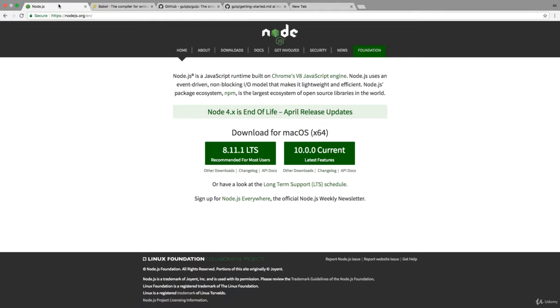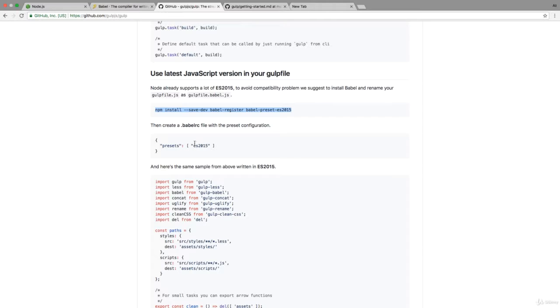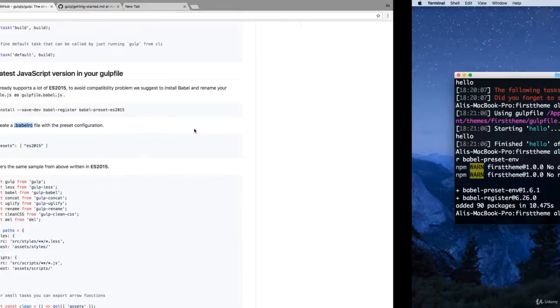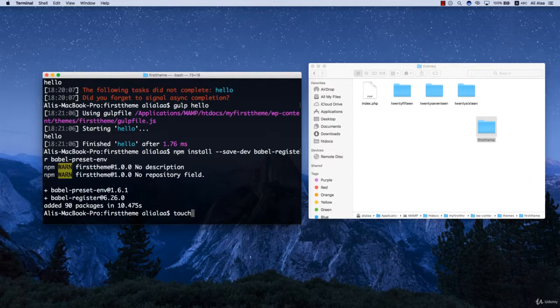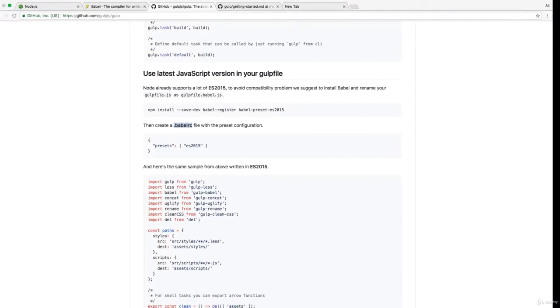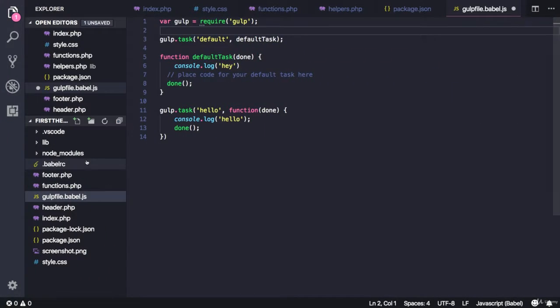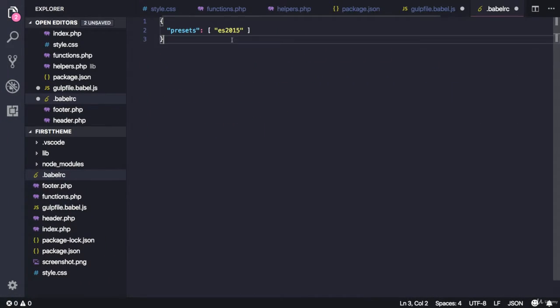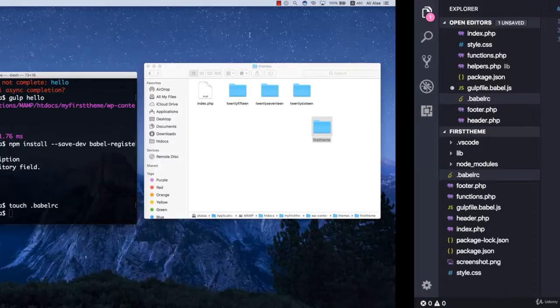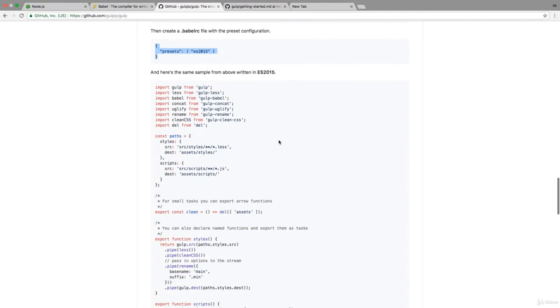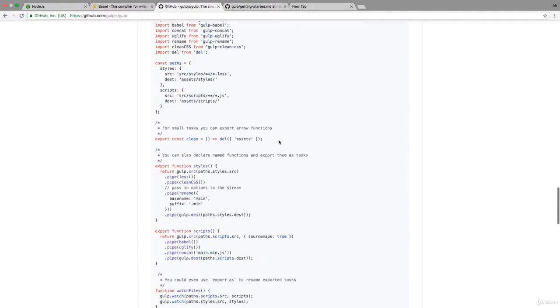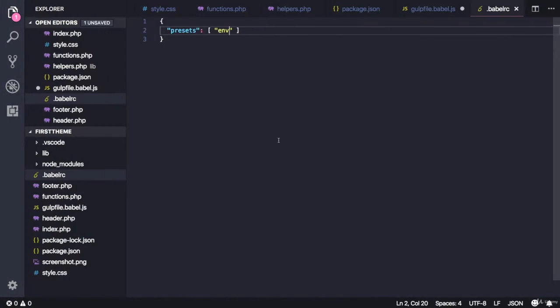And after that, we should create a new file, .babelrc, and add the preset inside of it. So in our case, we install the env preset. And now we can write ES6 inside the Gulp file.